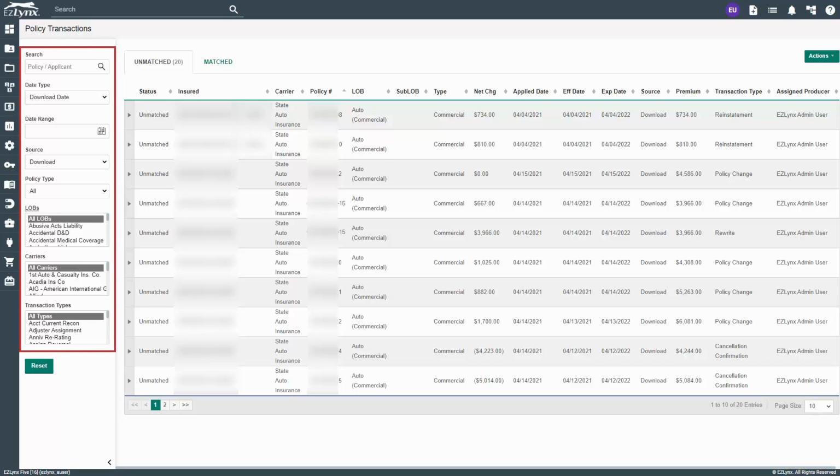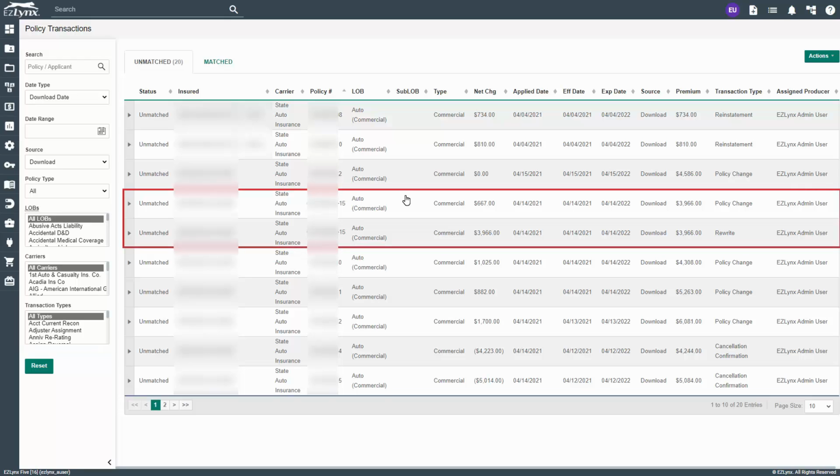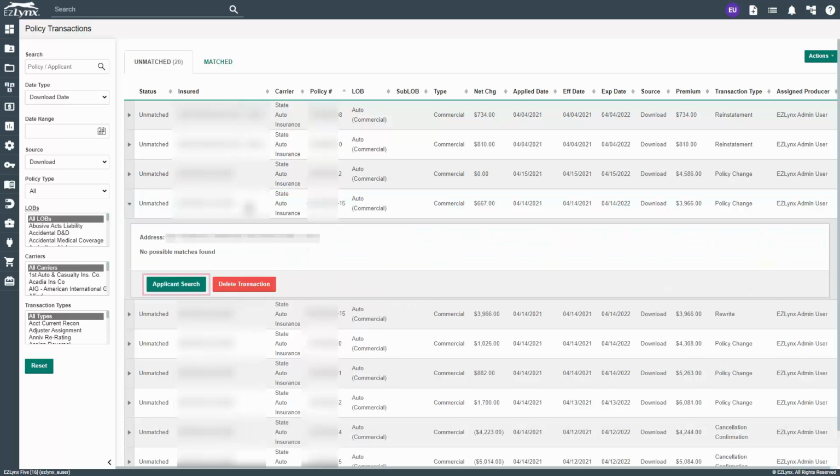On the Policy Transactions page, you can search for a policy or applicant using the search bar, or search for your policy downloads by date, policy source, policy type, line of business, carrier, or transaction types using these filters. Once you've found the policy, you can match it to a customer by clicking on it. Then, click Applicant Search. Note that there are two transactions here for this policy. This will be important in a minute.